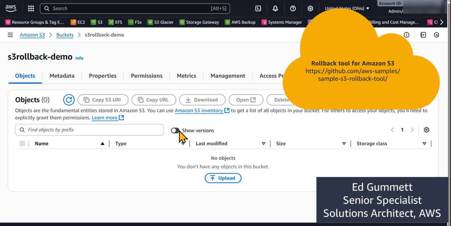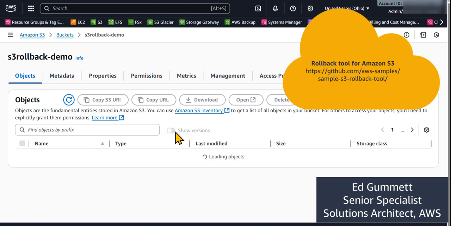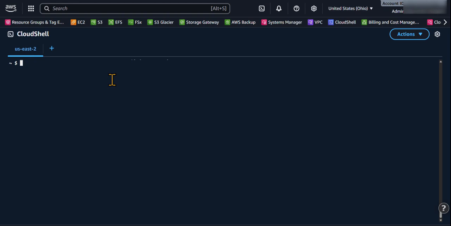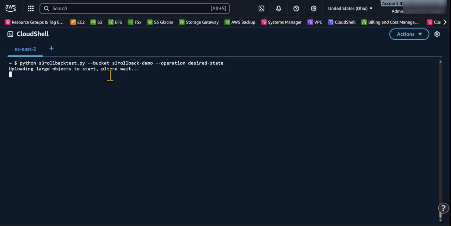Welcome to this demo of the rollback tool for Amazon S3, which you can get from GitHub. As you can see, my S3 rollback demo bucket is completely empty. So I'm going to start by creating a data set in this bucket.